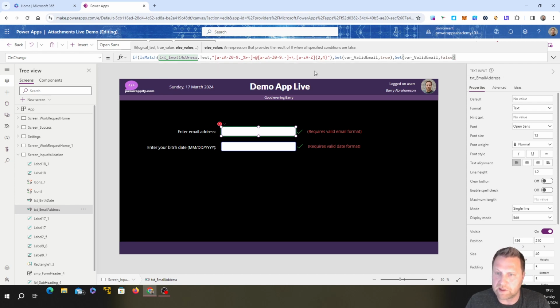Cool. I think we're missing close brackets. Okay, cool. So now we've got these variables that have been set depending on whether it matches or not, which means we can now apply these to a few things that we want to do over here.